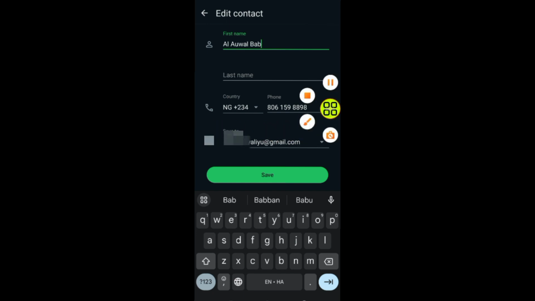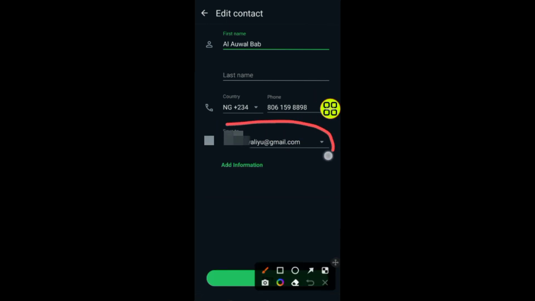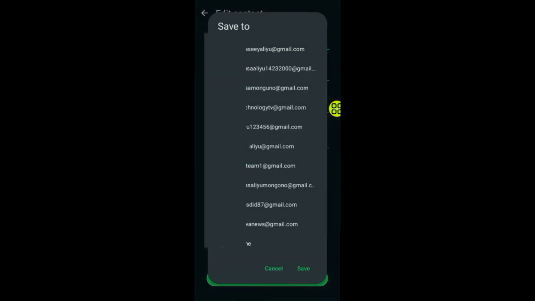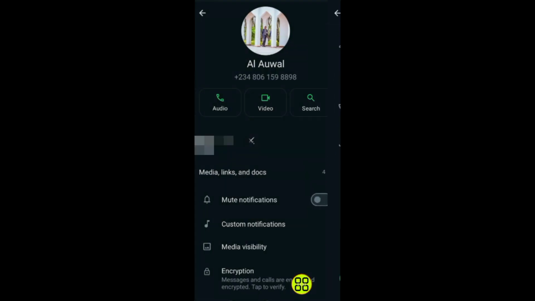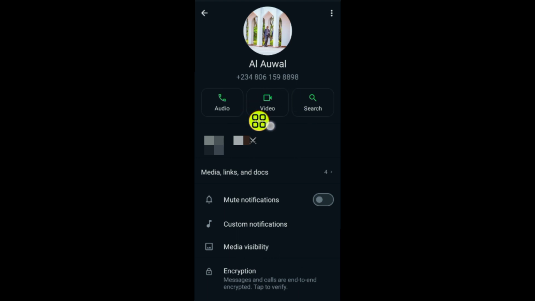Just make sure to choose the Gmail account that you use to save your phone numbers on. So for me, I'll just go and select the Gmail account that I used to save this phone number. After you select the Gmail account, tap on this save button. After you tap on this save button, as you can see, it will not reflect or take effect immediately. So you must just wait for about 24 hours.